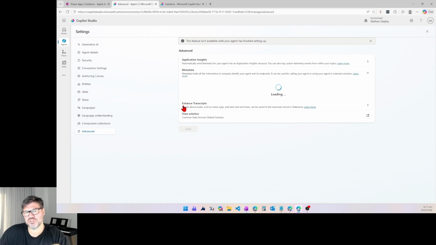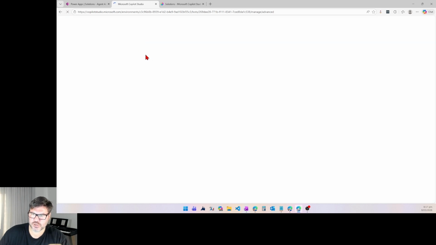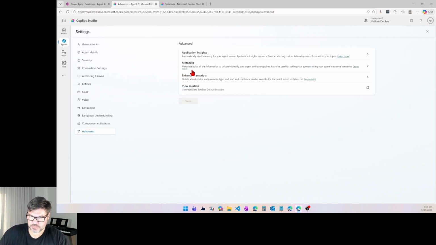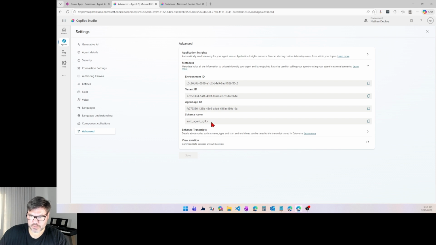You used to be able to see the agent schema name, and when I was prepping for this, I'm not seeing it here in Copilot Studio, so we might go to the advanced creation just to show you the difference, because this was not showing. But I've got this auto underscore agent, the schema name, right?